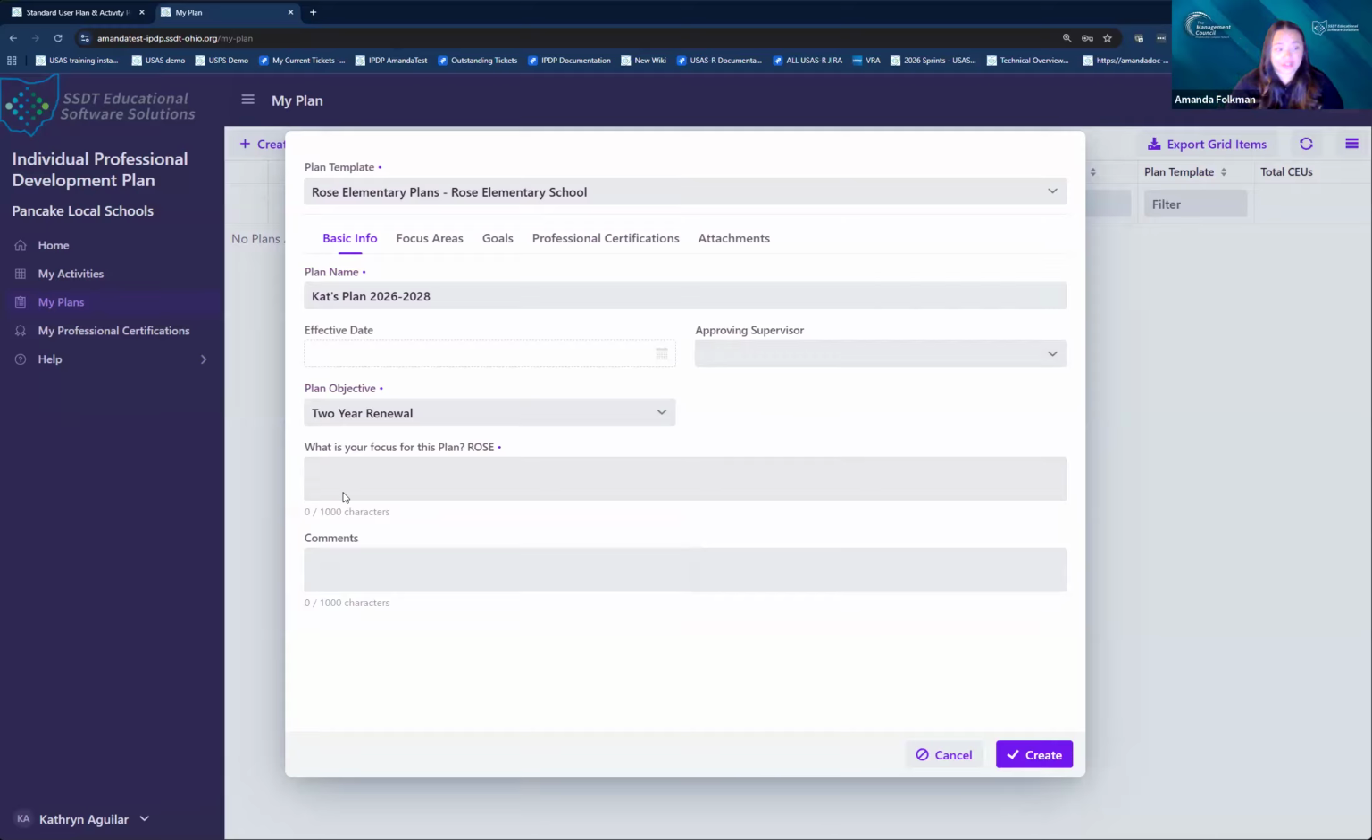Next, we have our focus area. What is your focus for this plan? It says Rose because this is custom to our Rose plan template. So the title of this field may vary depending on which plan template is chosen, as each district has specified. It might just say plan focus, but that may vary. But we can just say, this is my focus for the plan: I want to renew my license.